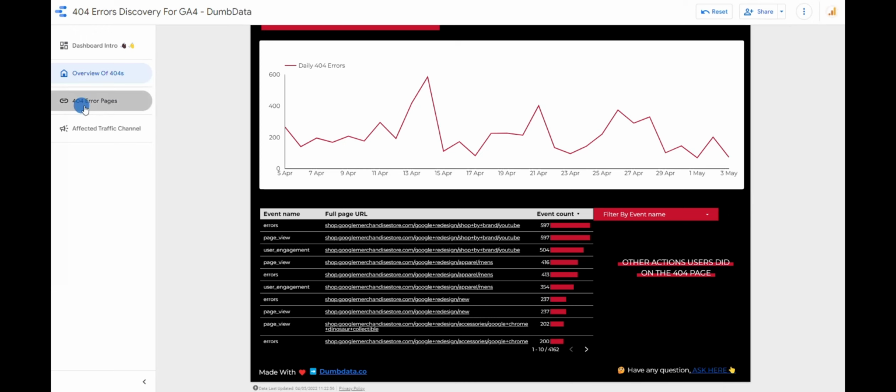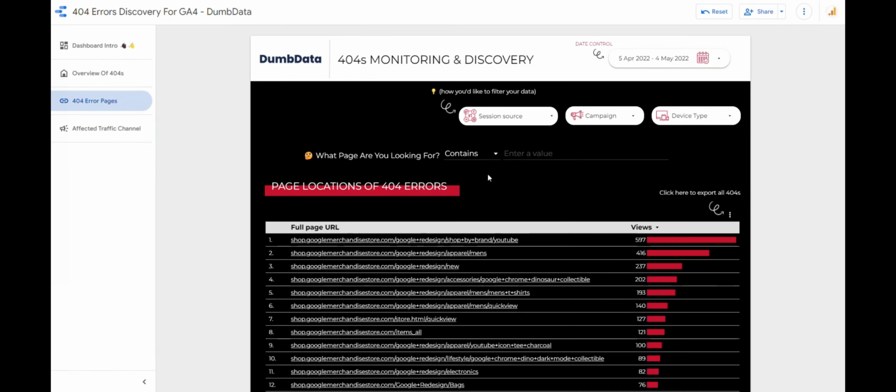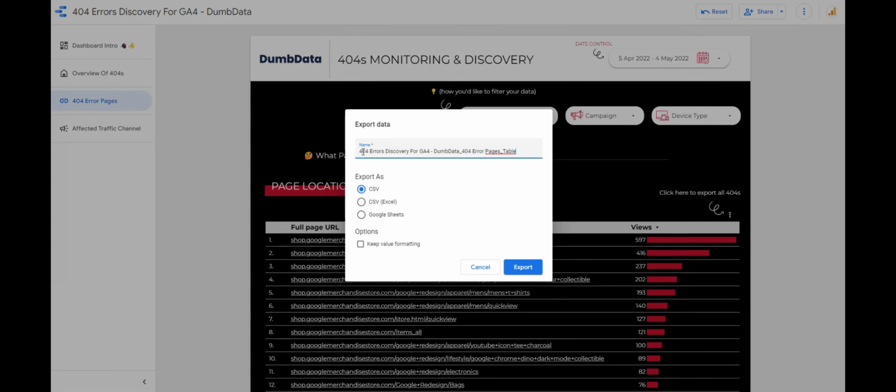The next tab is the 404 pages. This is where you see all pages where 404 actually happens on your site. One thing about this particular page of the dashboard is you can click on these three-dot icons to export. You click on export, you can change the name of the file so that when you export, it comes with the name you insert here. And you can select the CSV format, the Excel format, or the Google Sheet format.